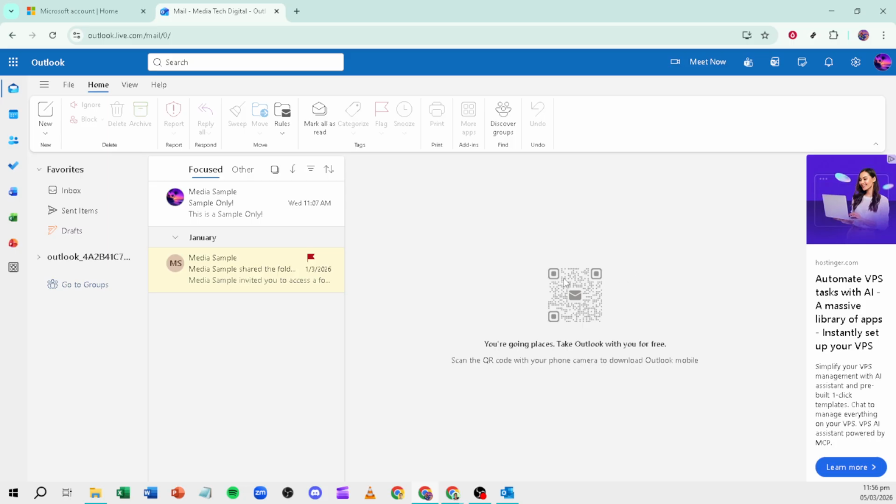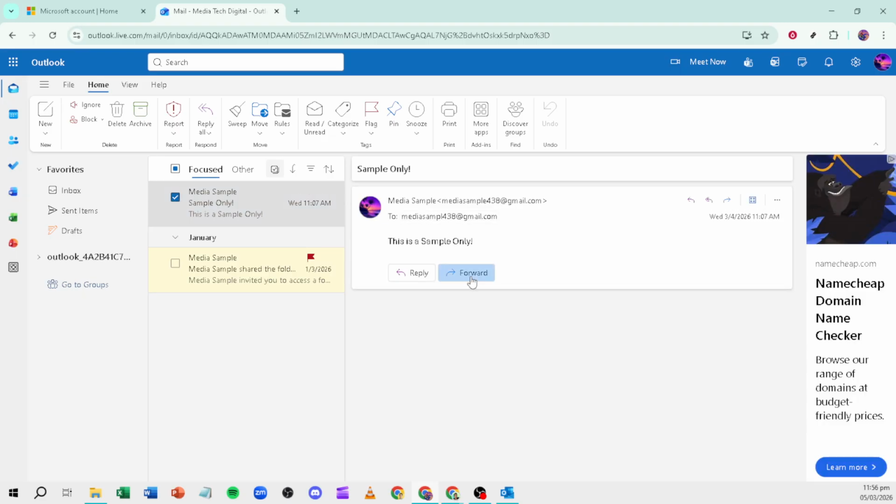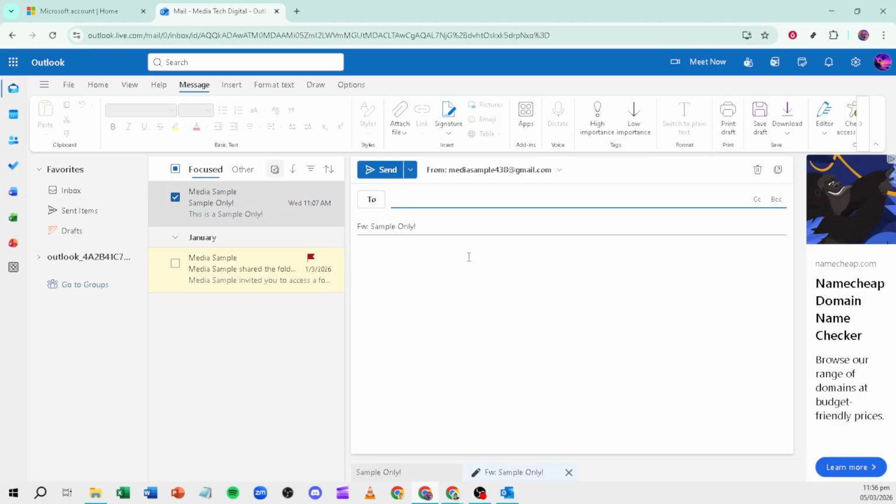First, open Microsoft 365 Outlook and sign in. Head to your inbox and click the email you want to share so it opens. On the toolbar, choose Forward. If you don't see it immediately, look for the More or three dots menu and you'll find Forward there as well.